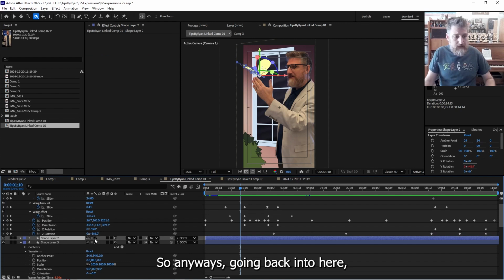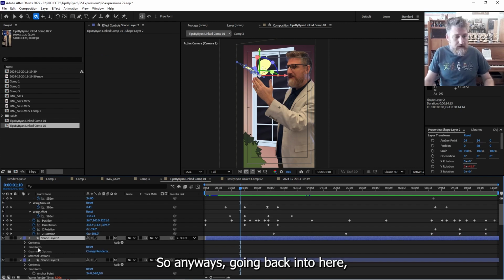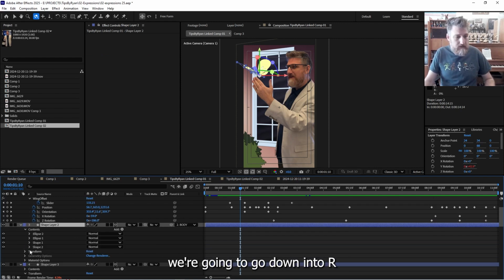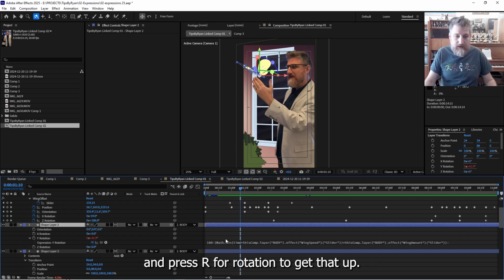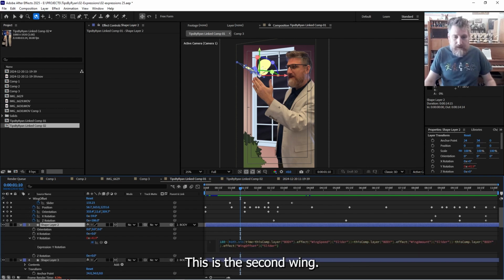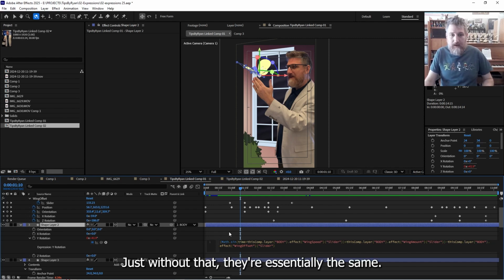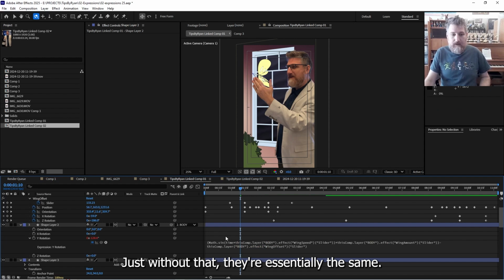So anyways, going back into here, we're going to go down into R. I press R for rotation to get that up. This is the second wing. You can see I used 180 minus the wing. Without that, they're essentially the same.